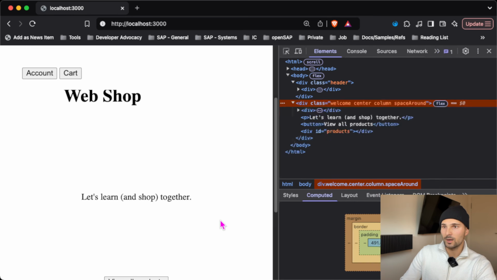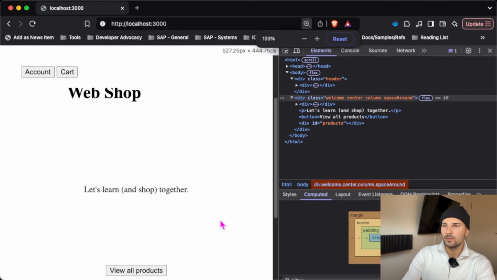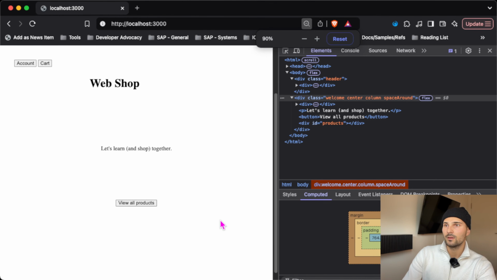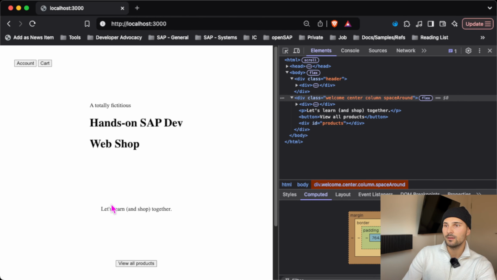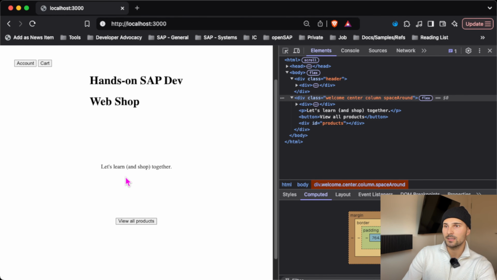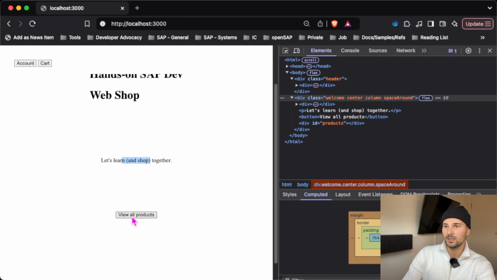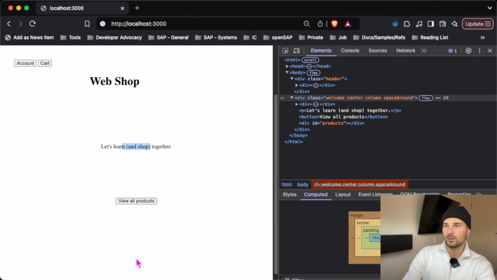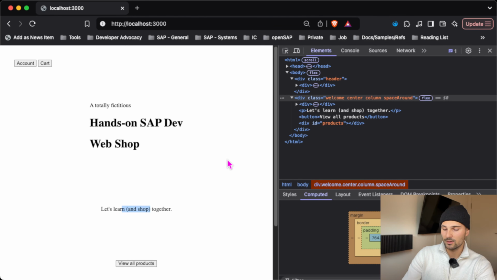Maybe I can zoom out a little bit. Now maybe you can see it better. So the distance between the web shop and the "let's learn and shop together" is the same distance as the distance between this and the button, and this and the bottom of the page. So that's the space around.